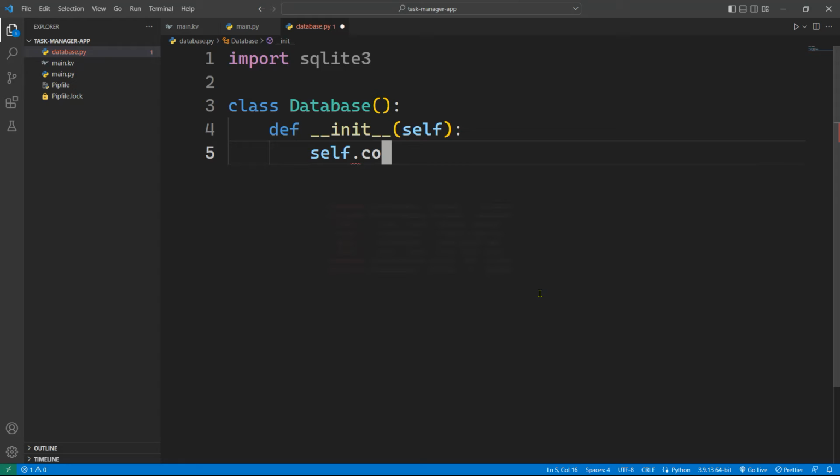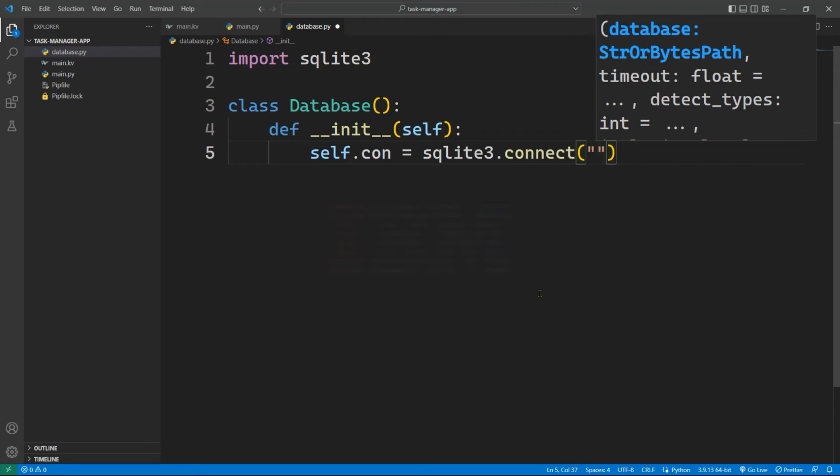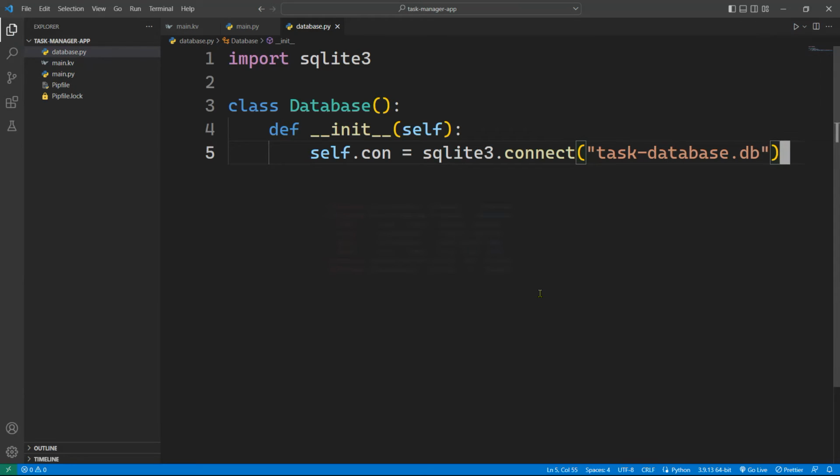The init method takes self, and we're going to take the self object.con and then sqlite3.connect, and we want to create a database file. Because this is basically a Python file, we will need to store all the tasks, all the data basically in a database, in a DB format file, not a Python file. And you can give it any name you want. I'm going to give it a name of task-db, or that's confusing, task-database.db. Okay, this is going to be the file that's going to be generated here in our project, in the directory automatically.